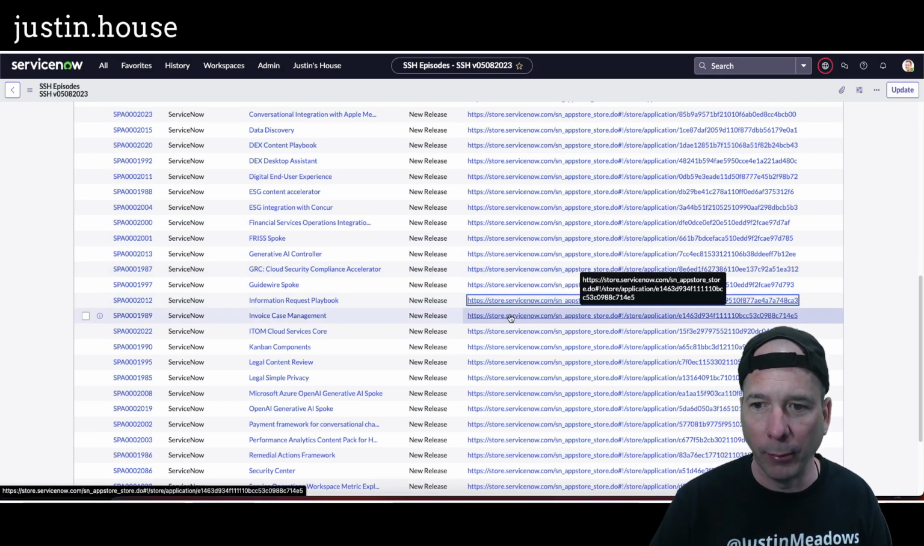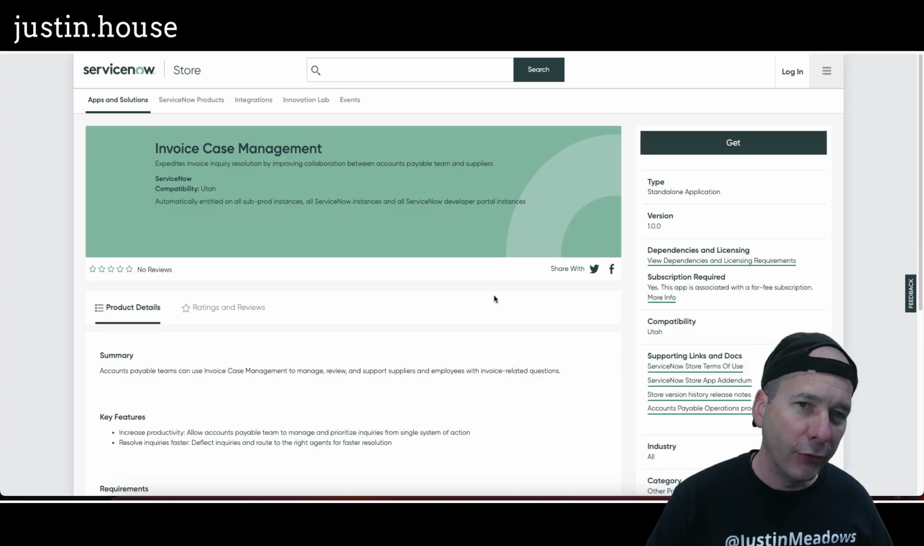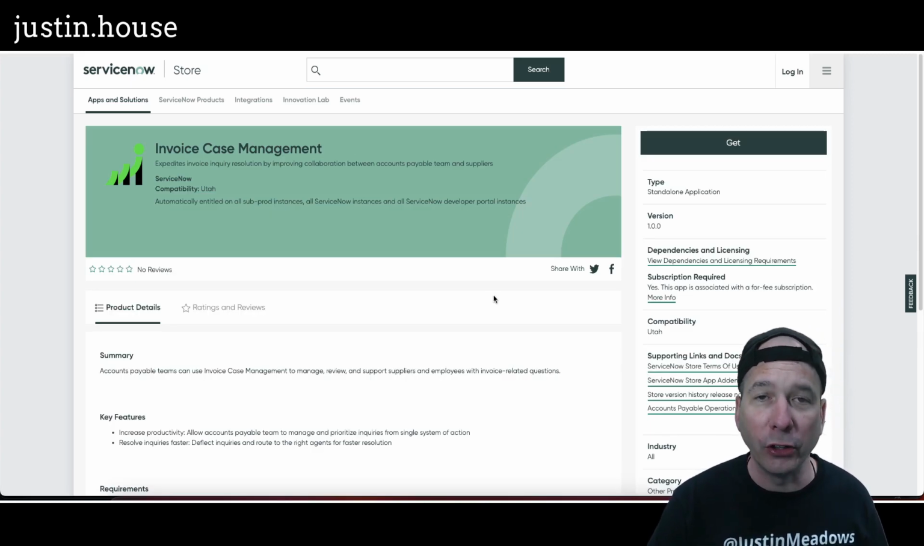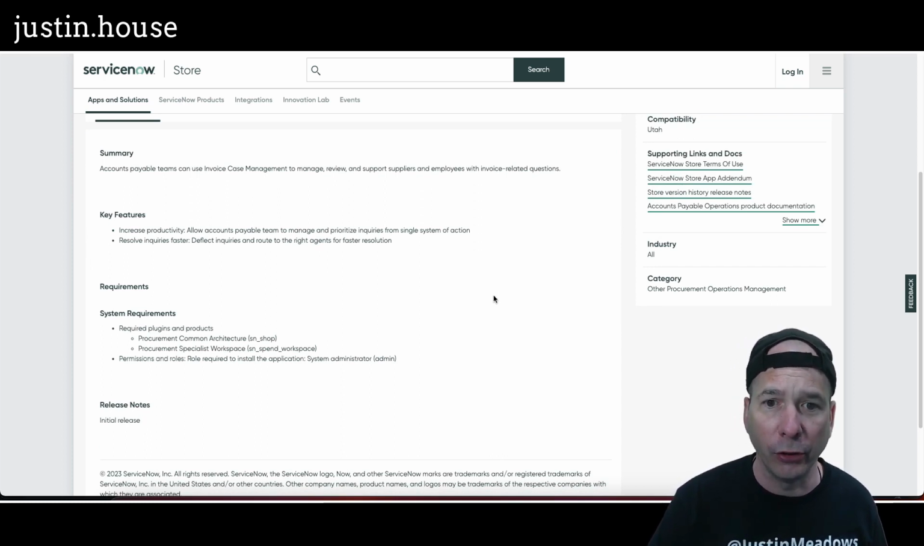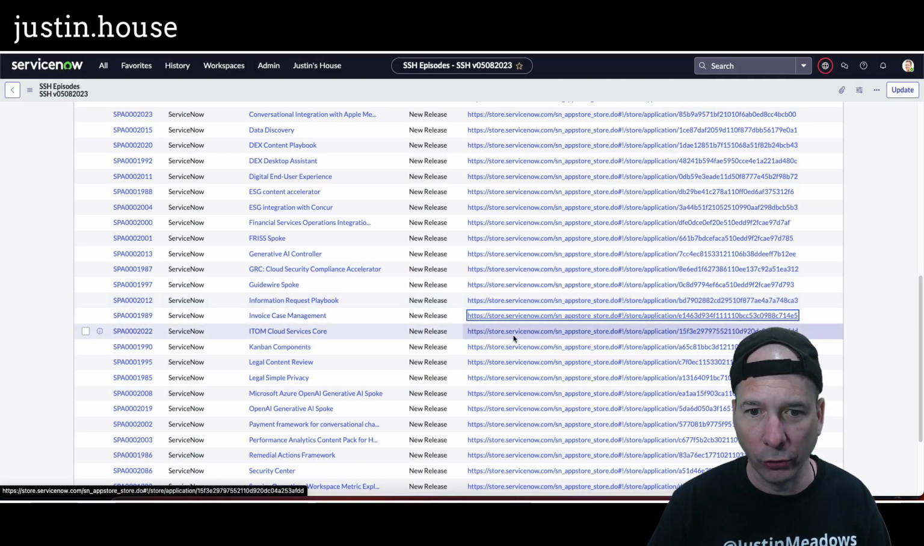Look at that ServiceNow, break it into public service sector. Invoice case management expedites invoice inquiry resolution by improving collaboration between accounts payable team and suppliers. Key features, increase productivity by managing and prioritizing inquiries from a single system of action, and resolve inquiries faster, deflect inquiries, and route to the right agents for faster resolution.